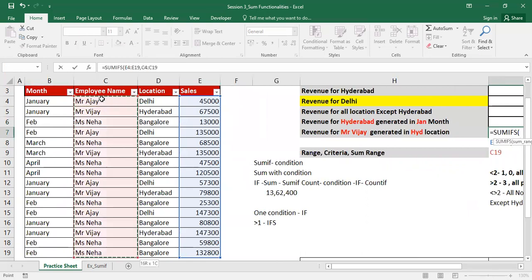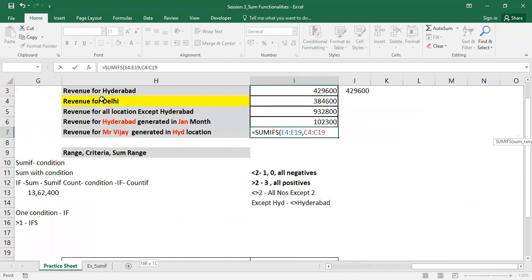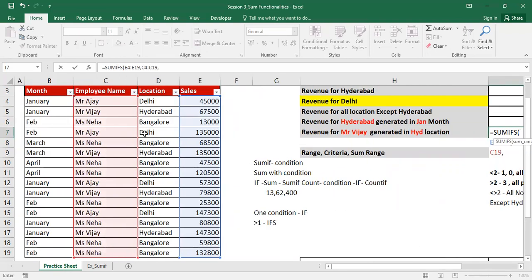Control Shift Down Arrow, then comma. Criteria 1. Criteria 1 is Mr. Vijay, so I will select it here. Then again comma. Now the second condition is Hyderabad. So you have to figure out where Hyderabad is located. It is located in column T. So this will be the range.